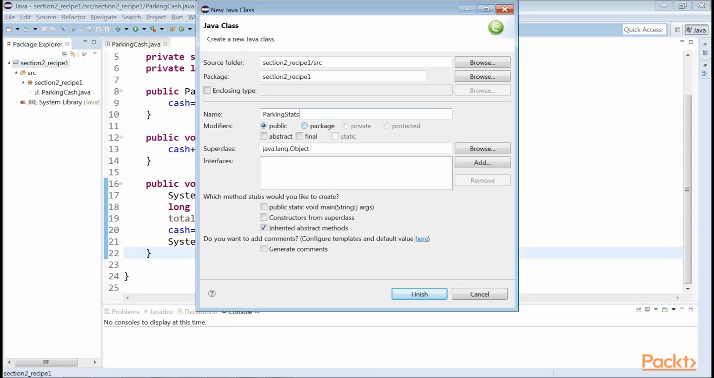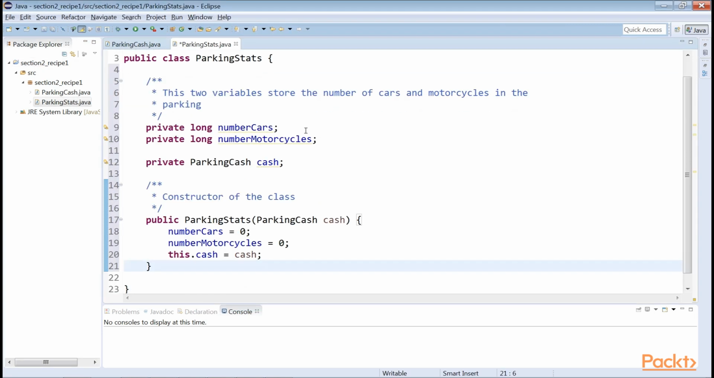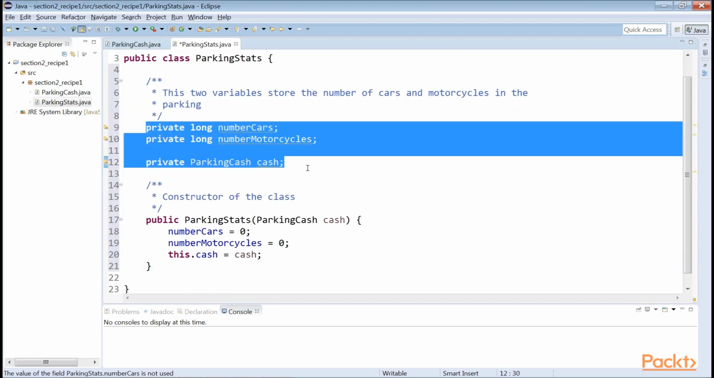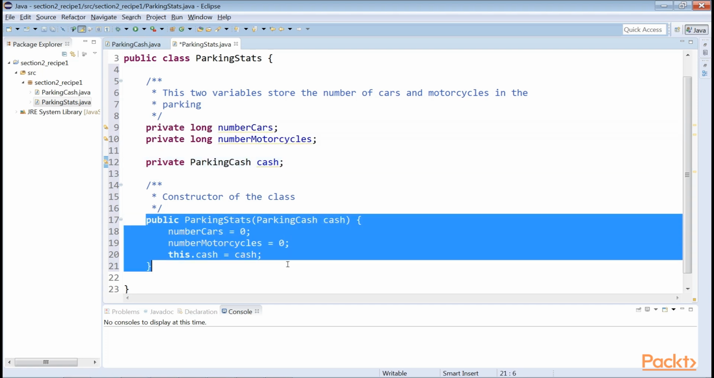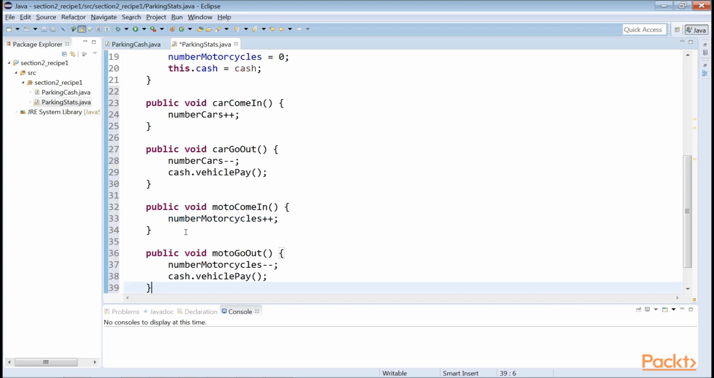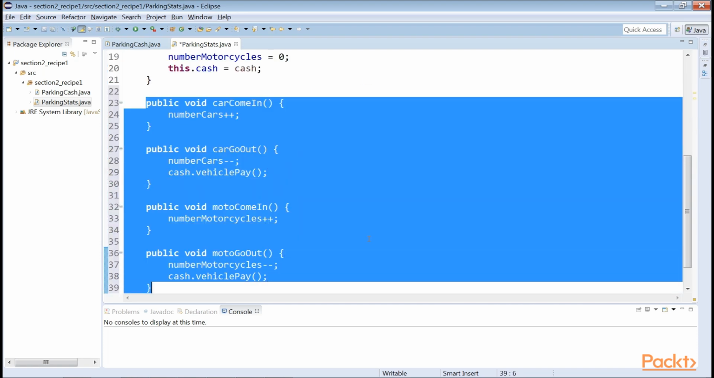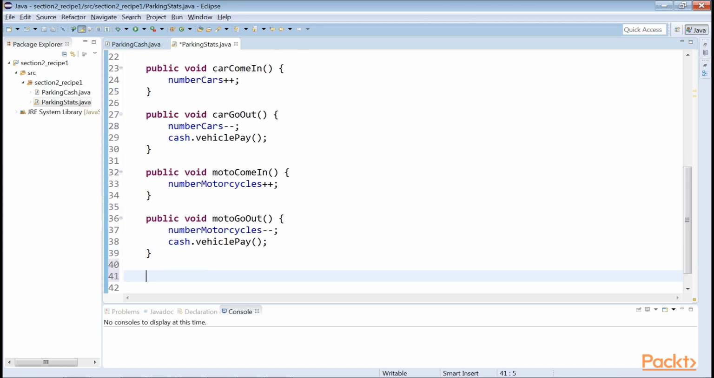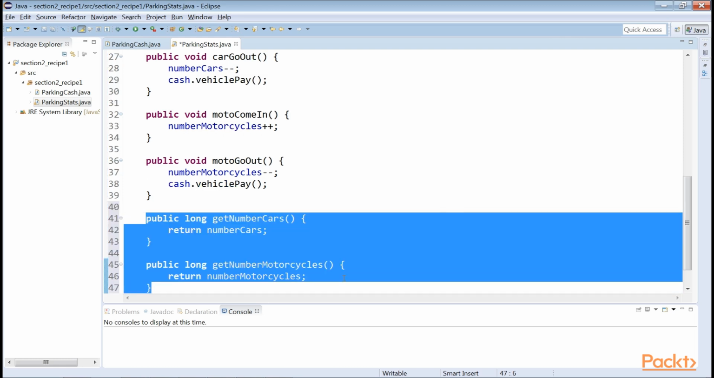Create a new class and name it ParkingStats. The class consists of 3 private attributes. Then, create the constructor with this line of code and initialize the attributes. Then, implement the methods using this code snippet. Here we are implementing the methods for when a car or motorcycle enters or leaves the parking area. When a vehicle leaves the parking area, cash should be incremented. Finally, we're implementing 2 methods by using this line of code. These methods are used to obtain the number of cars and motorcycles in the parking area.